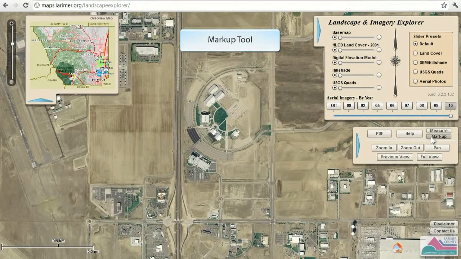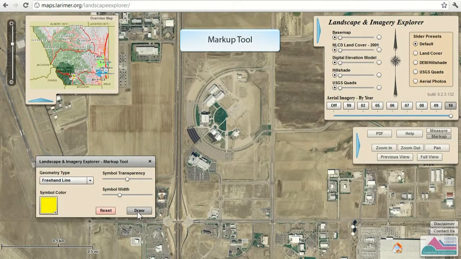Just below the Measurement Tool button is the Markup Tool button. This allows you to add shapes to the map to highlight features. These shapes can be saved to PDF and distributed via traditional printer output or digitally through email. You can adjust the shape type, color, transparency, and weight of the markup graphics.